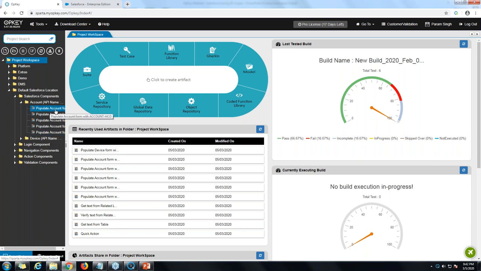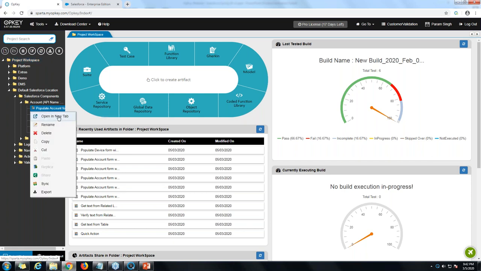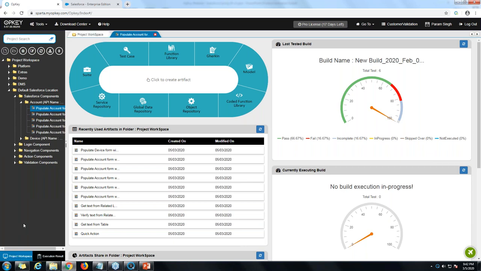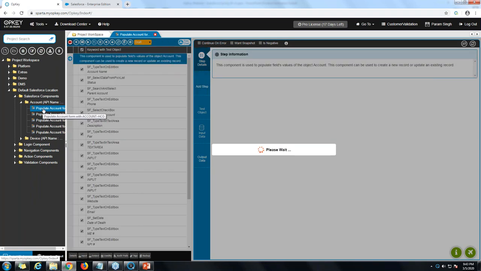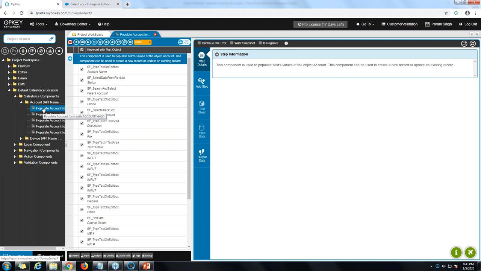And for the end user, what this business component means and how this will help in creating the fastest test script in Opkey, let me just open one of the components. So I just opened one of the components for the account object. This has a record type account SCO. In this component, we can see there is a defined sequence of steps along with the field names which are there on the account object. All this information is picked automatically by Opkey and placed in a specific sequence.